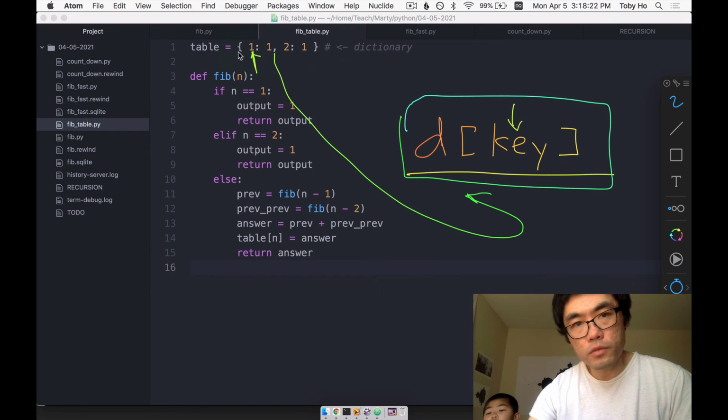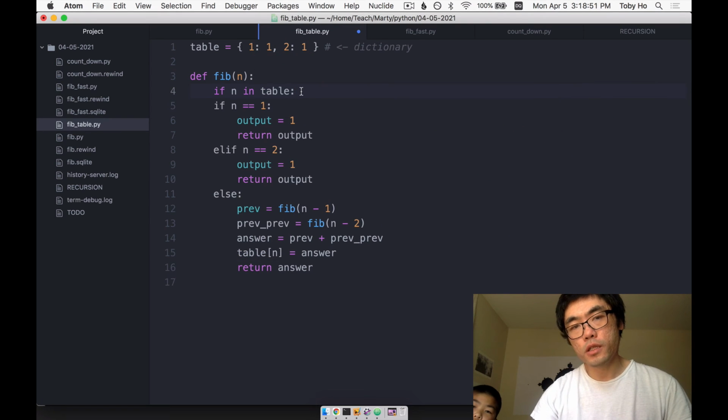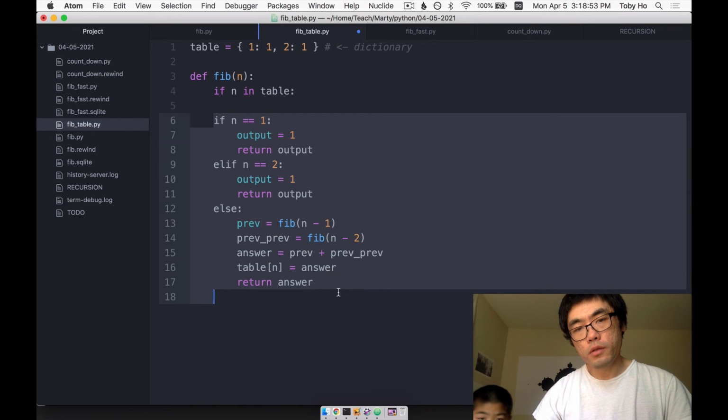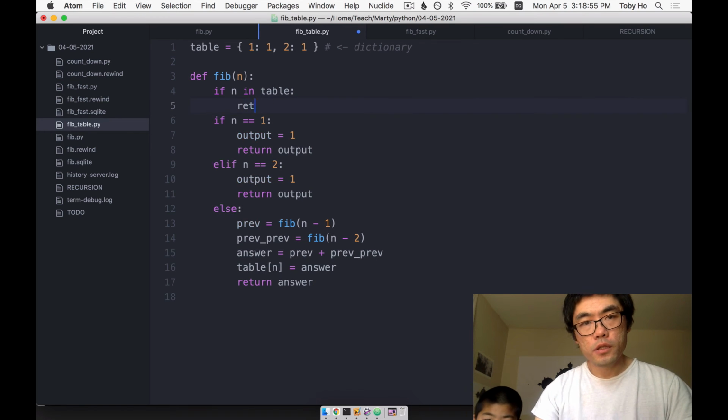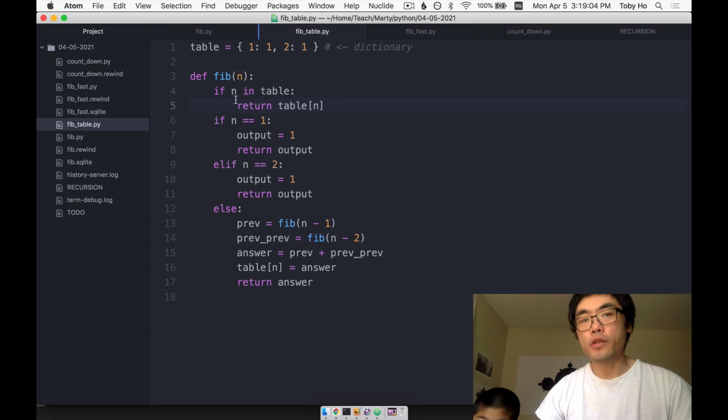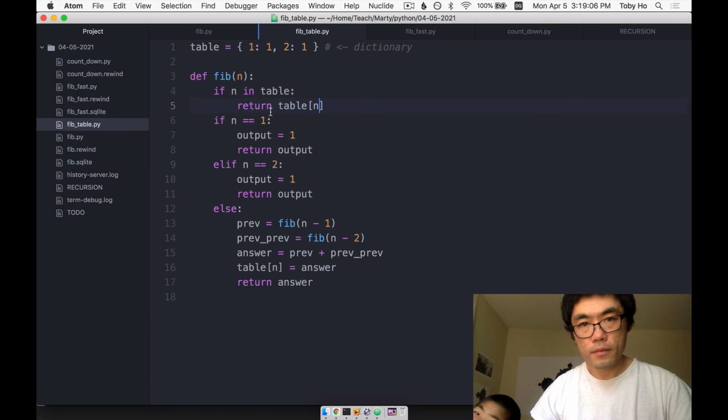So if your key is 1, this whole thing is 1. If this key is 2, this whole thing is still 1, because both of them give you 1 here. If it's already in my table, don't bother doing any of this stuff. Just look up the table, and whatever the value is for this key, that's the answer. So n is the key? Yeah, we're using it as the key.